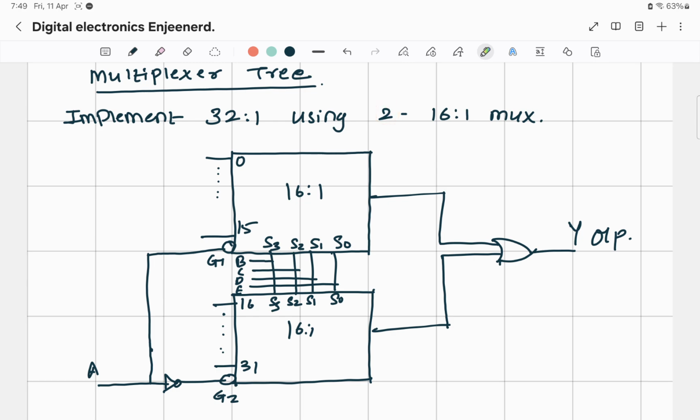As we know, for a 16:1 mux, 2^4 gives us 16, right? So I have to have 4 select lines to create that 16:1 mux. See here, we have two 16:1 mux. This is one 16:1, this is the second 16:1, and I have 4 select lines, S0, S1, S2 and S3. The same select lines are connected here also.